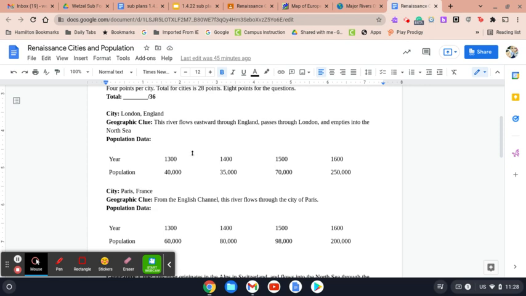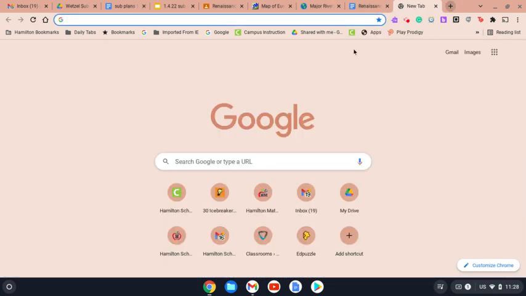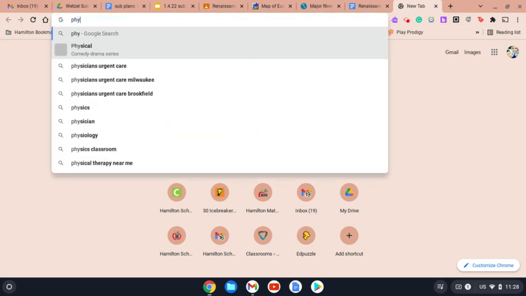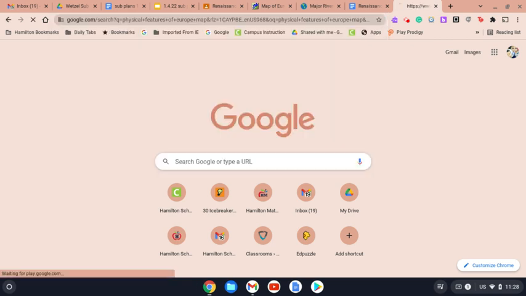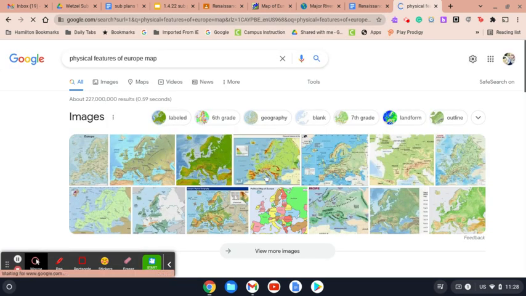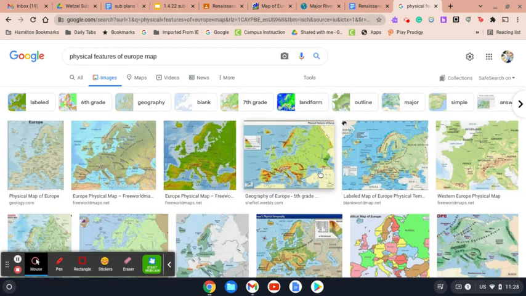So, for example, if this one is telling me that it's a river that's going to go through London, I'd look at a map and I'd look at which river kind of goes through England eastward, and I'm going to discover which river it is. You can then write down the name of the river on here after you're looking at a map. And I'll probably just put another map on this assignment here, physical features of Europe map. And let's just see, for example, if this one will help us.